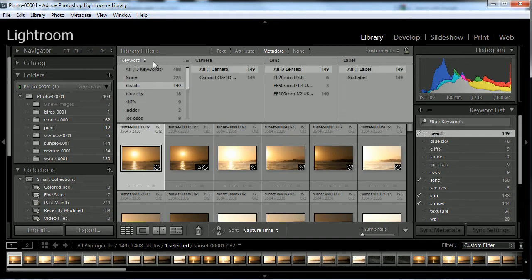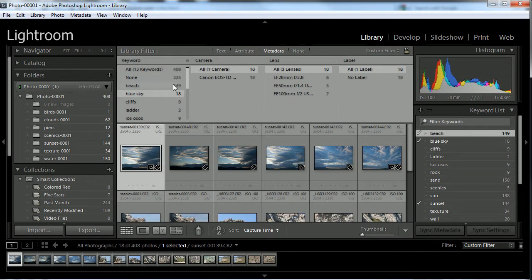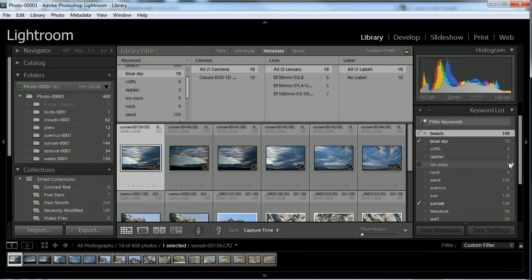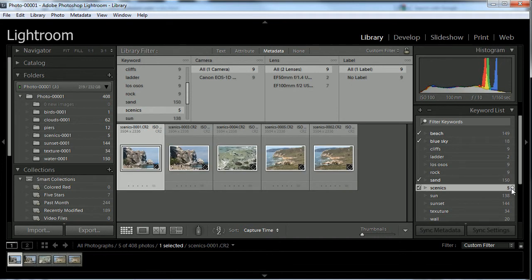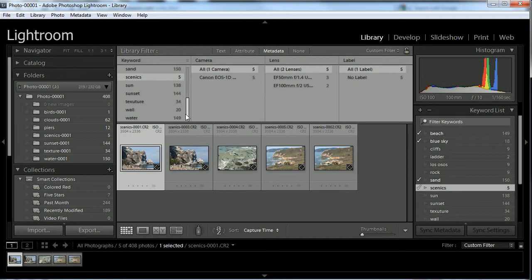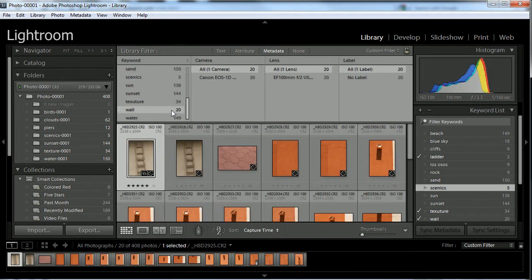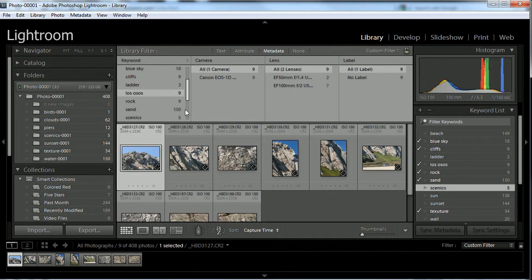And right up here, automatically you get your library filter where you can select beaches. I can select on blue sky. I can also select it up here in the library filter, or I can select it down over here in the bottom right hand side, click the little arrow and we have Los Osos, rock, scenics. Okay, and once again, I can come right up here and select similar categories, the same categories under the keyword.